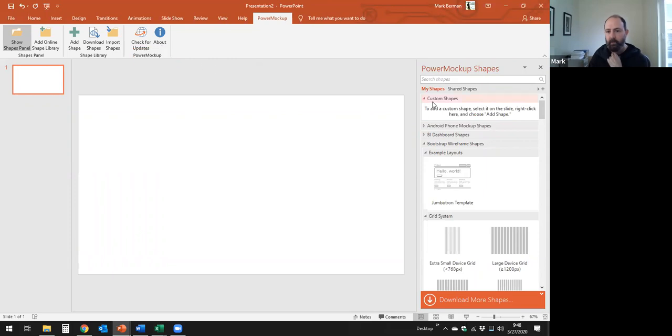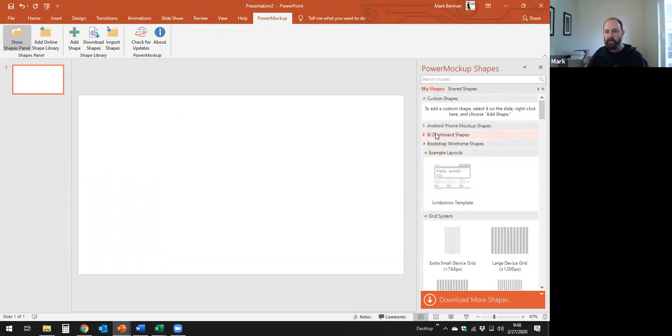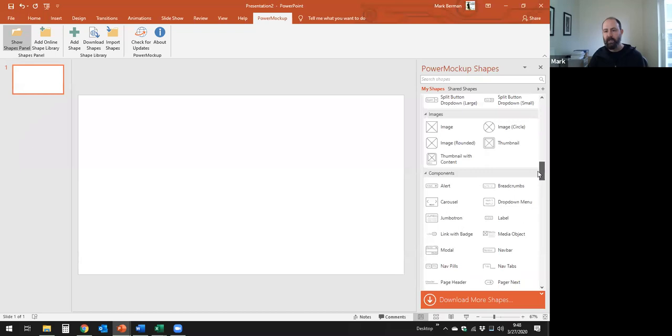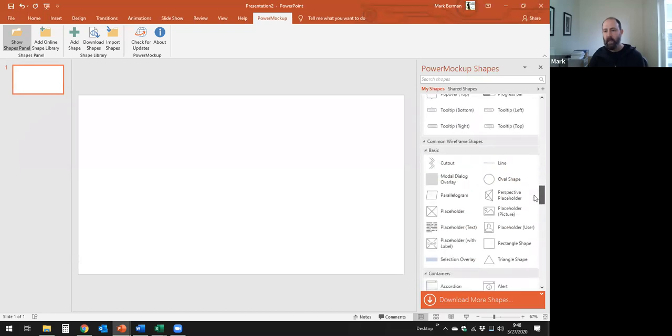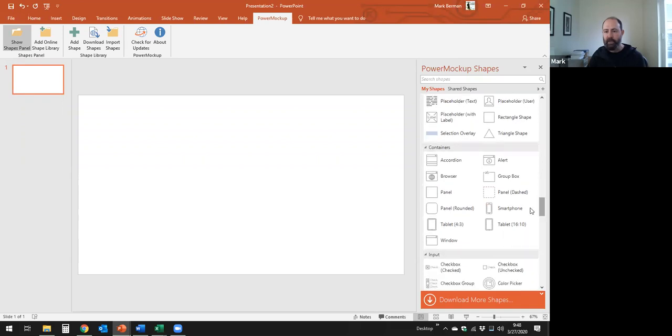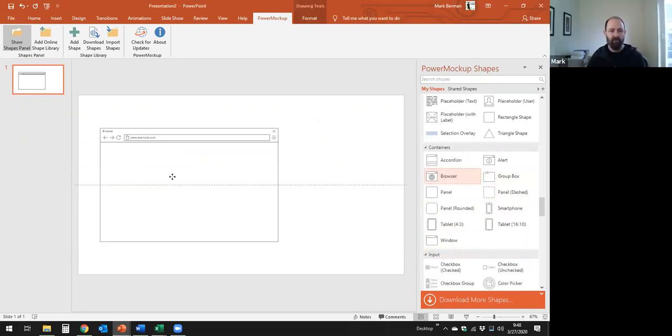is a set of shapes as part of this palette. So for example, here are some Android phone shapes, some Bootstrap shapes for the web. If I scroll down, you'll see all different kinds of shapes. But say maybe I want to start with a browser. So here I have a shape for the browser.